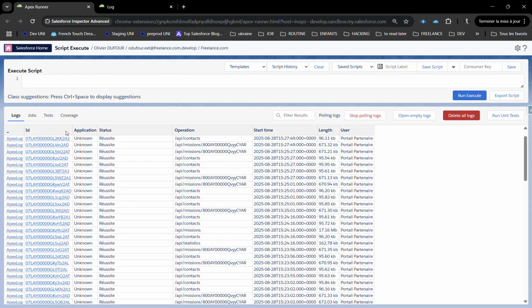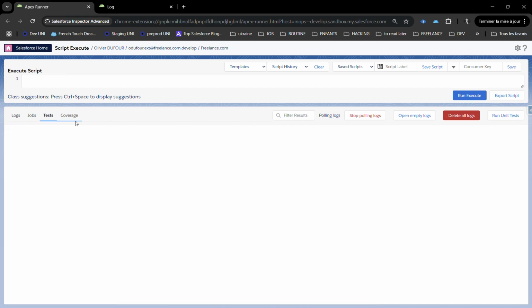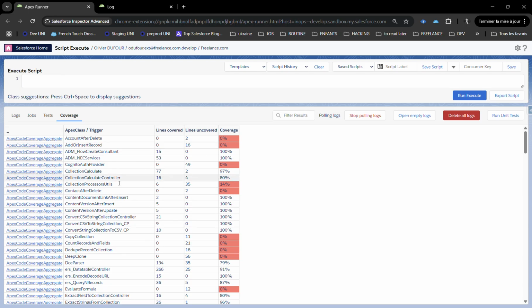Second thing is that you can run a unit test. The test will be run and you will see the results there. On the second page, you will see the code coverage directly. So if you have an issue because code coverage is too low, it will be displayed and you can focus on this class to add more unit tests. It's really better for understanding what's wrong with your code in order to deploy to a production environment.